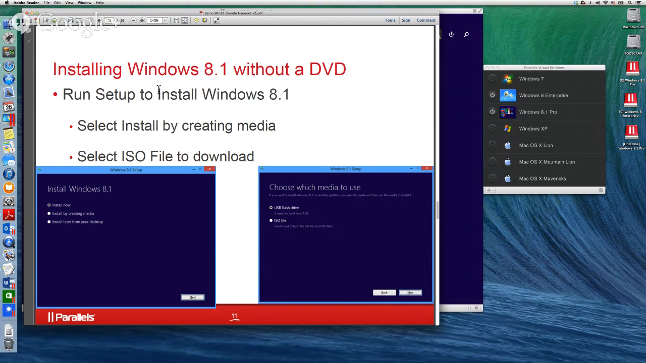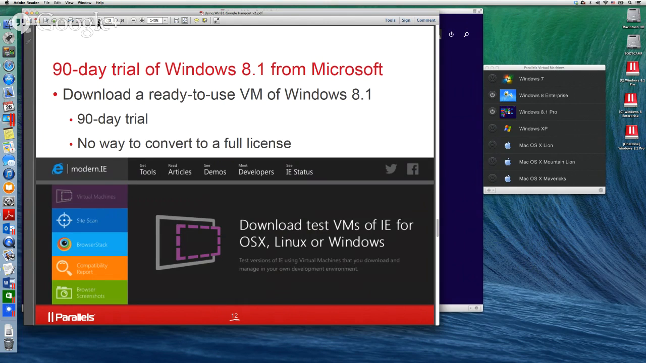Okay, so I'm going to talk about a totally different way of making use of the approach that Skeeter talked about. It turns out a group at Microsoft is making available trials of various versions of Windows, including Windows 8.1, and they're 90-day trials, but 90 days is a long time, and so that's really great. But even better, they actually take that Windows 8.1 and install it in a Parallels virtual machine.